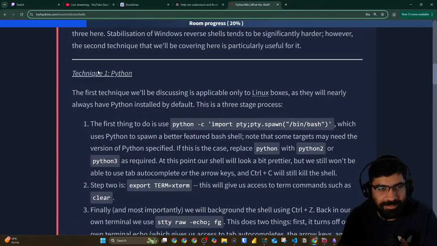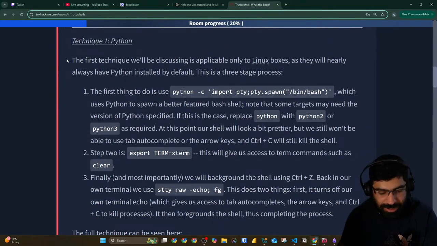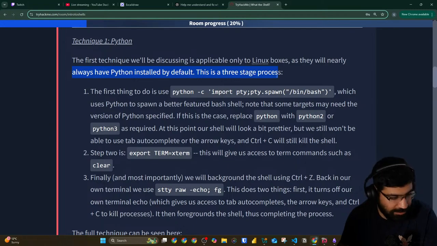Okay, let's see. Before we lose our track again. Technique 1: Python. The first thing we'll be discussing is applicable only to Linux boxes, as they nearly always have Python installed by default. There is a 3 stage process.